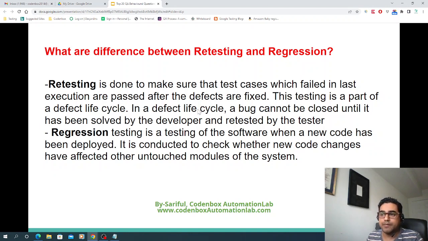Usually when QA finds a bug, they create the defect and assign it to the developer, and as a QA, when you find a bug, you take the ownership of that bug. It means when a developer fixes the bug, you retest it again and ensure that the issue has been resolved or not. So here is where retesting comes into the picture.